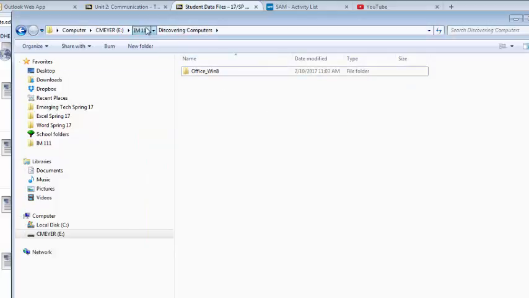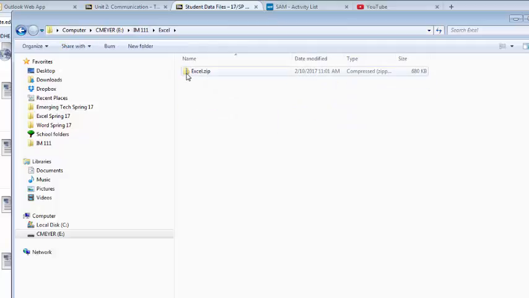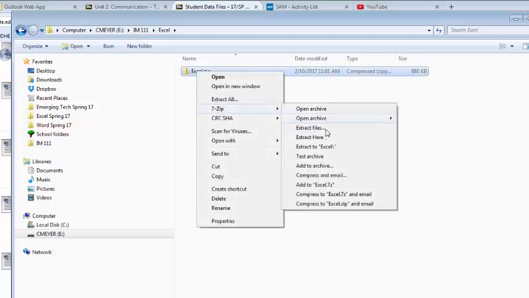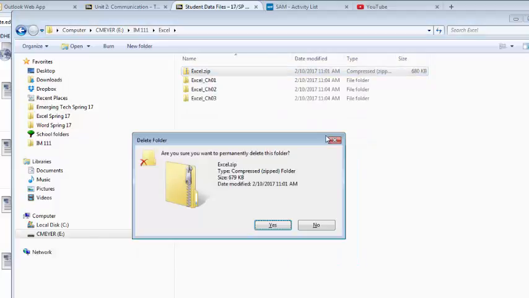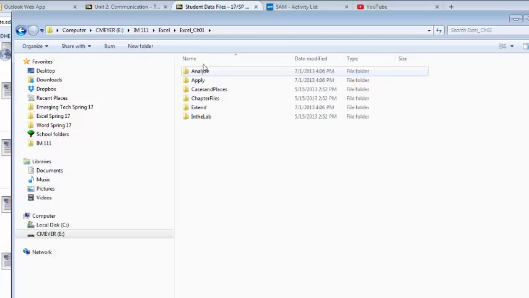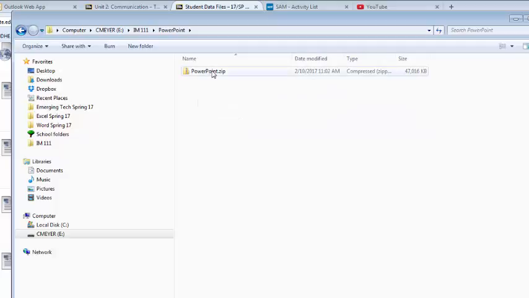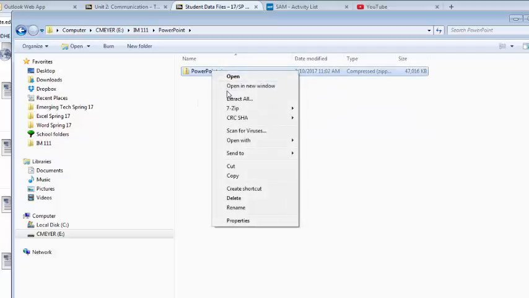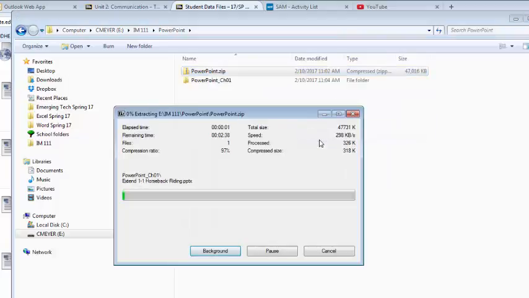Again, it's that folder, it's a file really, but it looks like a folder because it's got a yellow icon but it has a little zipper on it. Alright, so I'm going to right click, 7-zip, extract here. Now this one has several chapters in it, and that's why I don't want to do extract file and have it duplicate the folder. So I have a folder for each of the chapters that we're going to be covering in the book. Alright, let's go to PowerPoint. PowerPoint's a pretty hefty file because of all those audio and images. 7-zip, extract here. This might take a little bit of time.